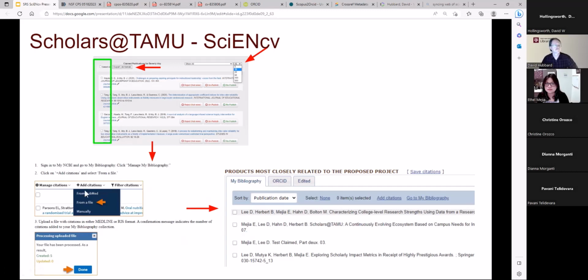Then head over on to My NCBI, go to Manage My Bibliography, select Add Citations from a File, and upload the file that you just downloaded from Scholars. You'll get a confirmation screen, and voila, your list will now be available to select and add to your biosketches.